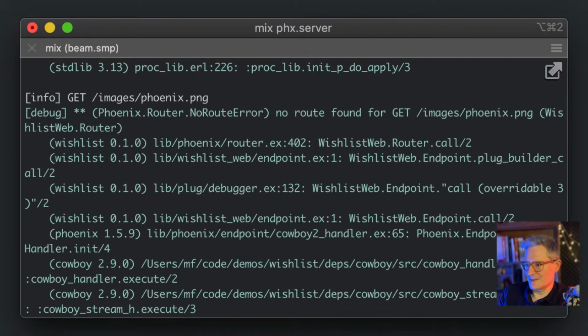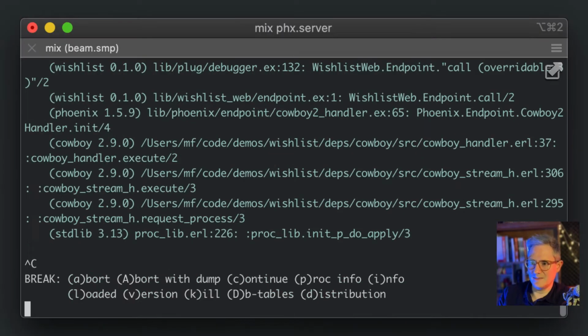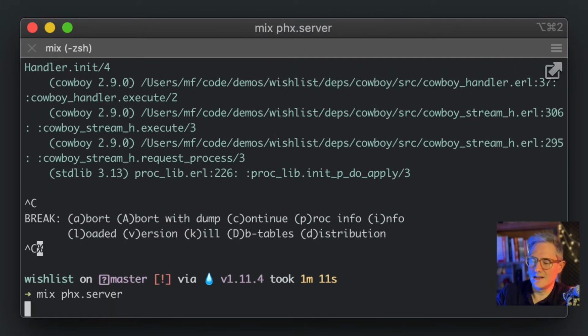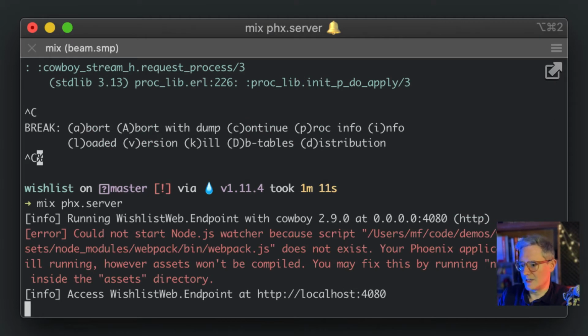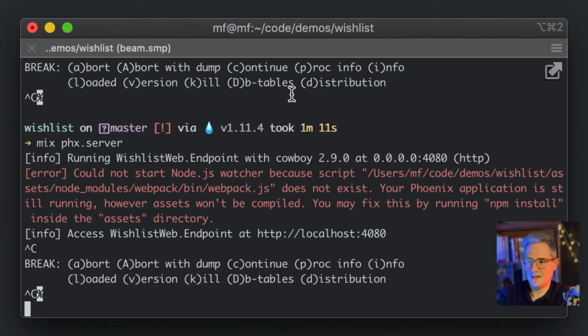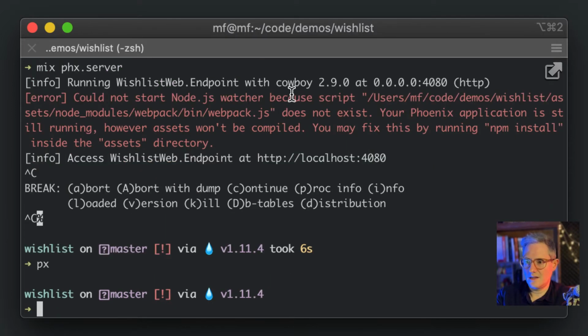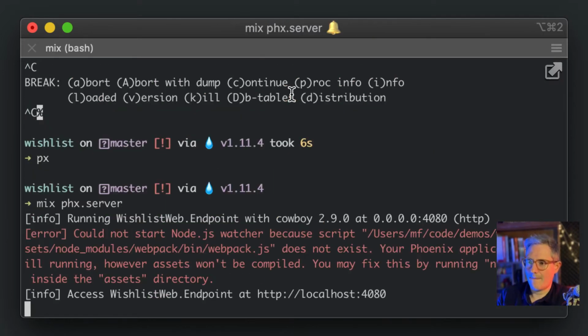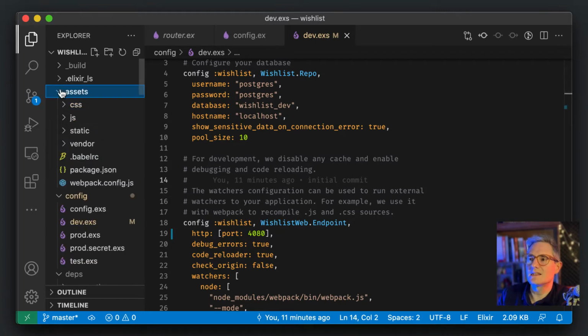It's not finding some stuff still, but that's okay. Maybe we'll start it again, so get our new Phoenix server running. Could not start node watcher because, do you know what it is? Oh yeah, couldn't start node because webpack doesn't exist.